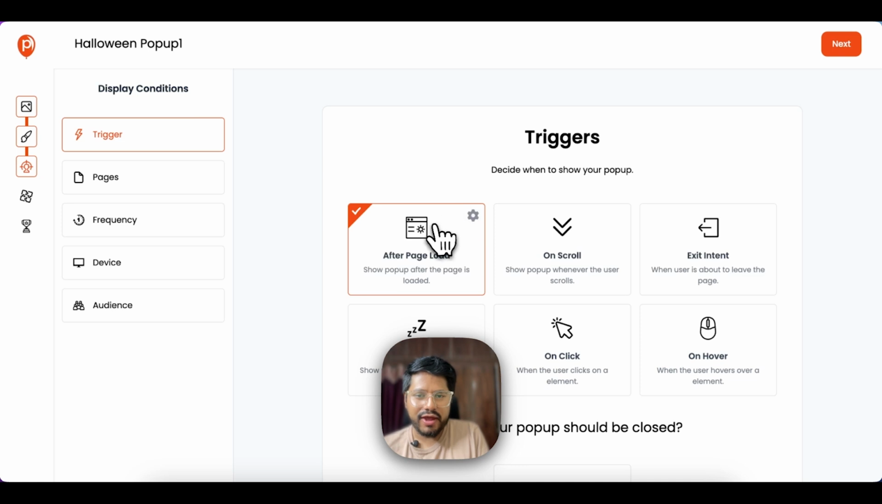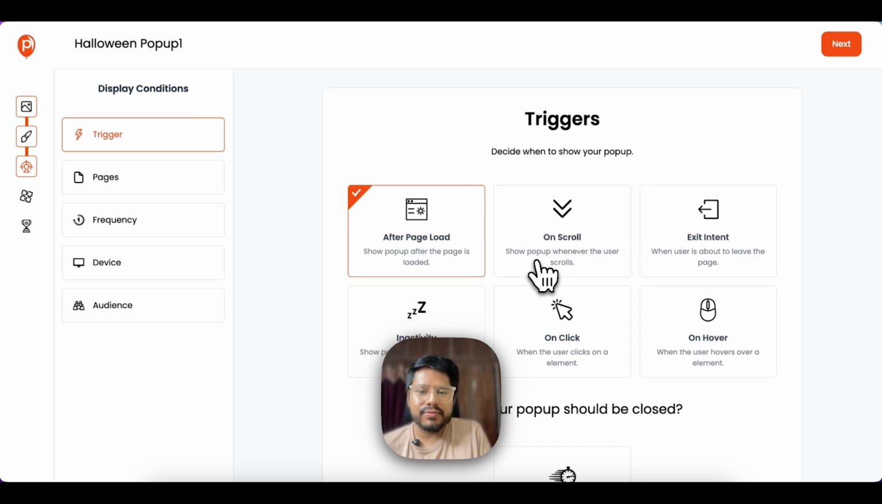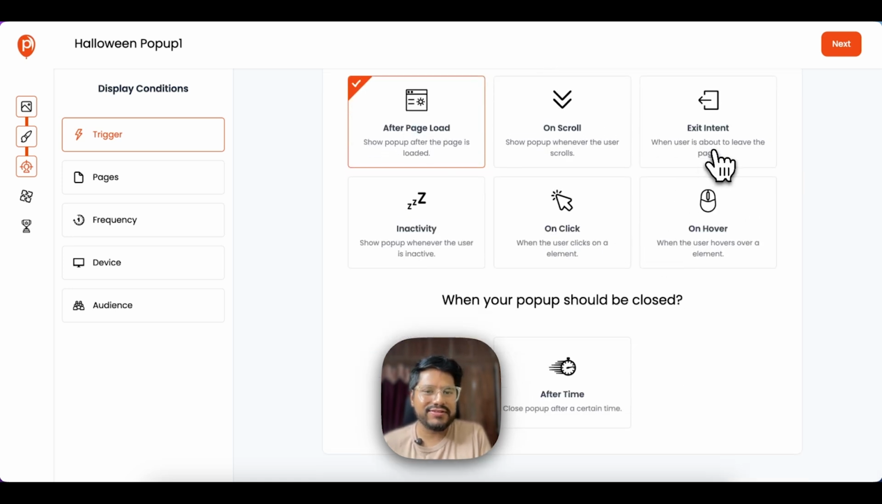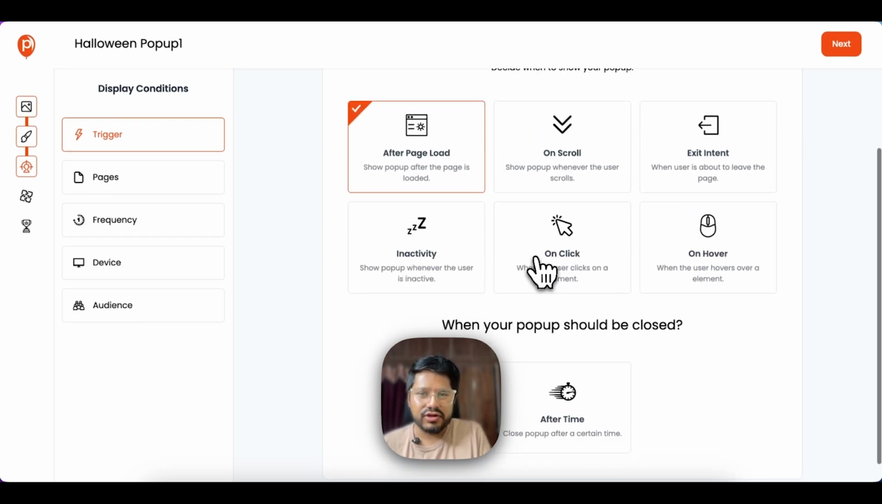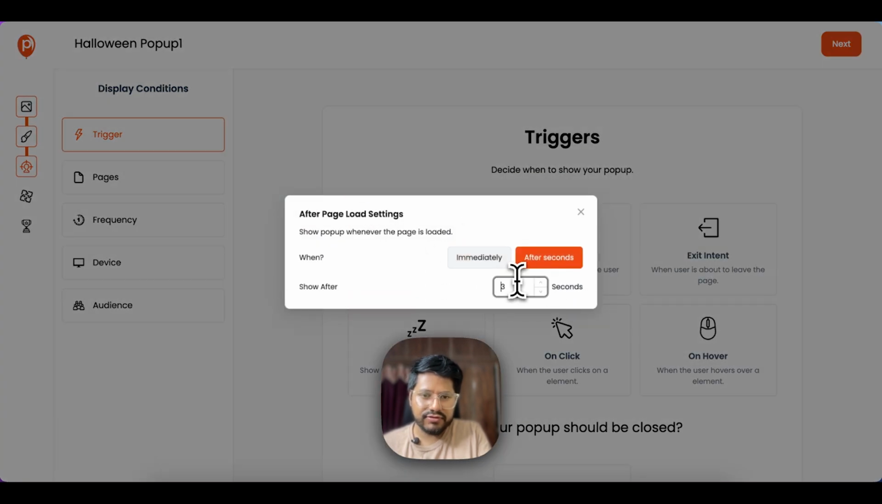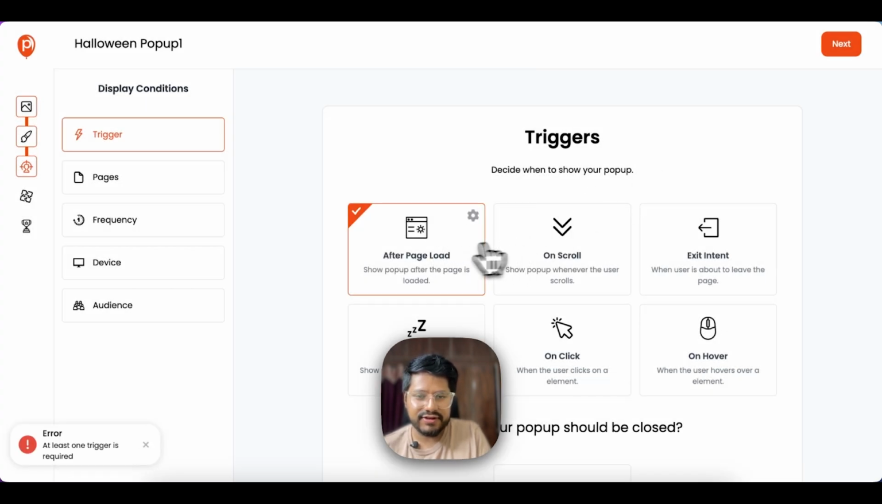So in triggers, you have the different settings, like when your pop-up should load, whether it should load after a user scrolls to a certain point, whether it's exit intent, whether the user is inactive, or when he clicks on a certain page or certain button, or when it's hovering to a certain point or certain time. So let's do after page load. So after a few seconds, I want it to appear after my page load, and it should be 10 seconds, and then I'll simply click here and let's see whether the setting is applied or not.